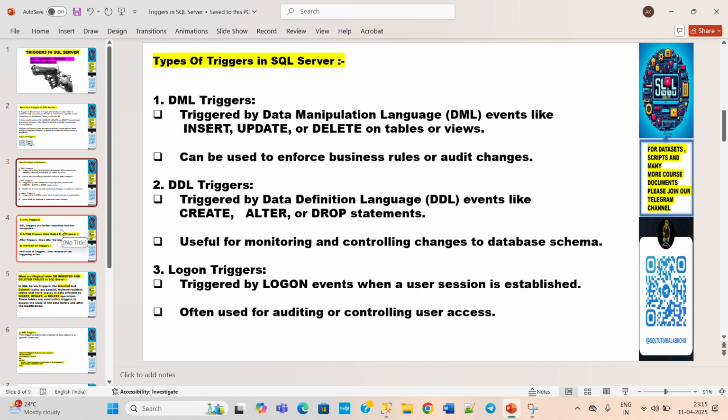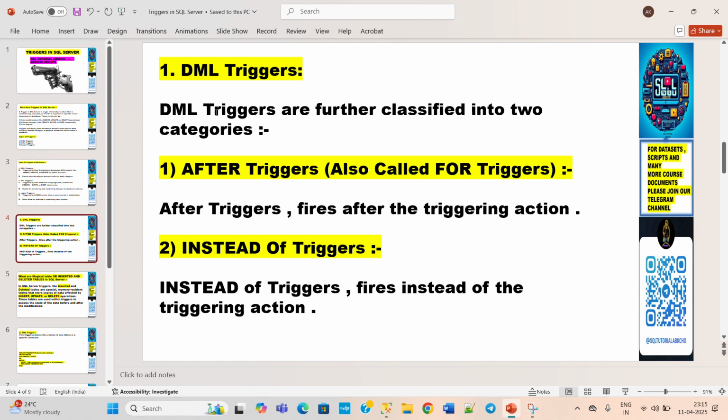Now move on to the next slide. Let's start with each of the triggers one by one and see examples of how to create these triggers and how to work with them. Now, DML triggers are further classified into two categories: the after trigger, also called the for trigger.